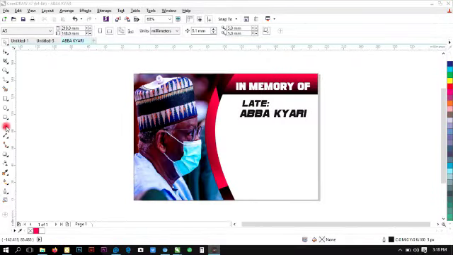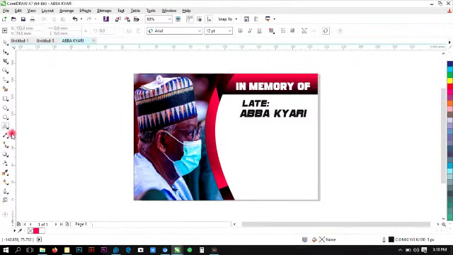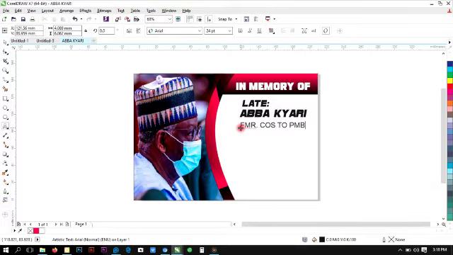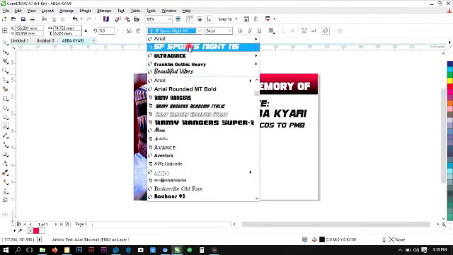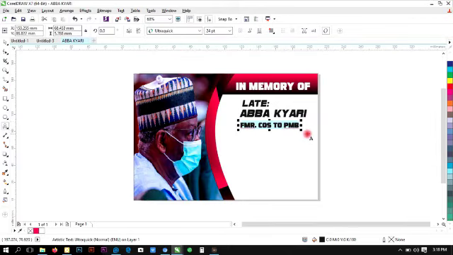So we simply key in other text, like let's click on our text tool, like former COS to PMB, which is former Chief of Staff to President Muhammadu Buhari. So press Ctrl A to highlight this, and then give it a nice font, then give it yellow color. Yeah, adjust it properly.